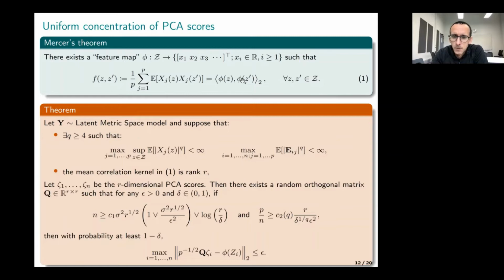So the perspective here is that the latent metric space model has been defined in terms of these random fields, and from those random fields I'm defining this kernel. And from that kernel I'm then deriving a feature map.